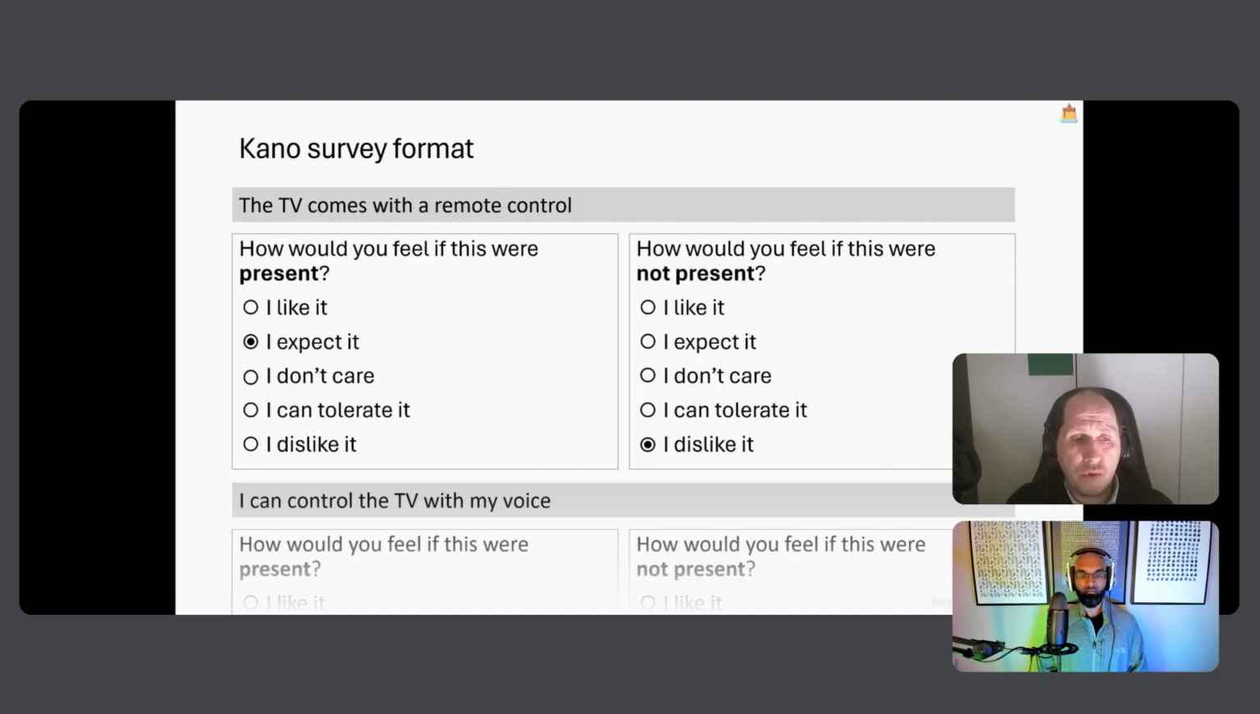Fourth option that they can choose is I can tolerate it, or I accept it, in the sense that I'm not particularly fond of it, but okay, there's nothing that can be done about it. And the fifth option that they have is I dislike it. They give one of these 5 answers to the functional version of your feature, and they give one of the same 5 answers on the dysfunctional version. And it's in fact the combination of these 2 answers that show you where your feature is in terms of categories, where in fact the relationship is between feature performance or presence and the satisfaction of the customer.